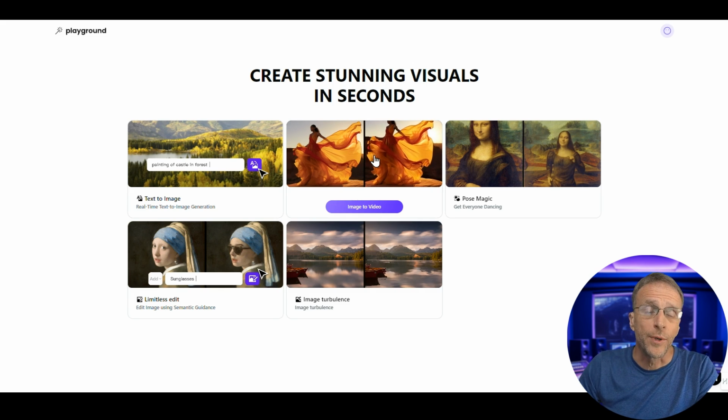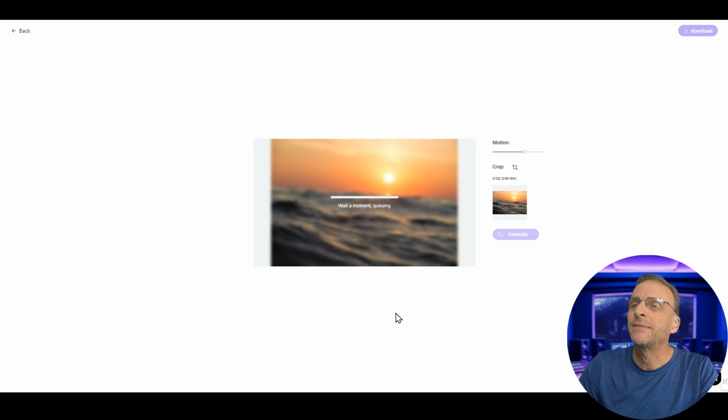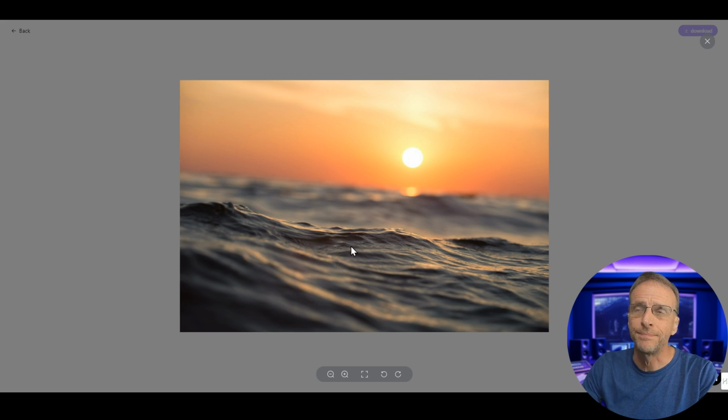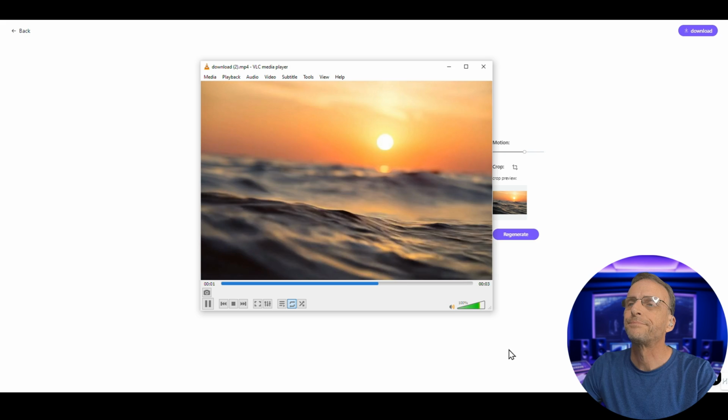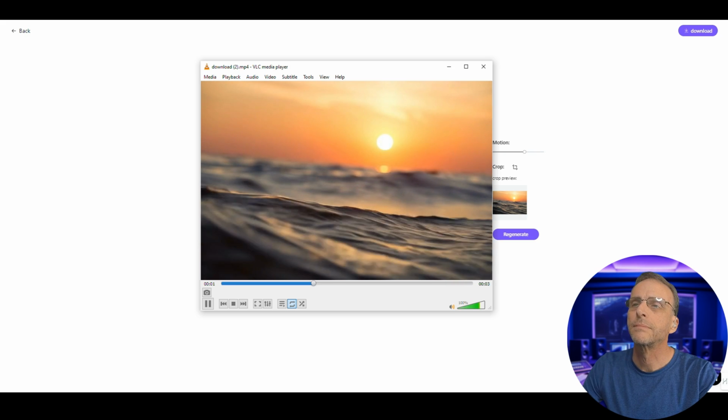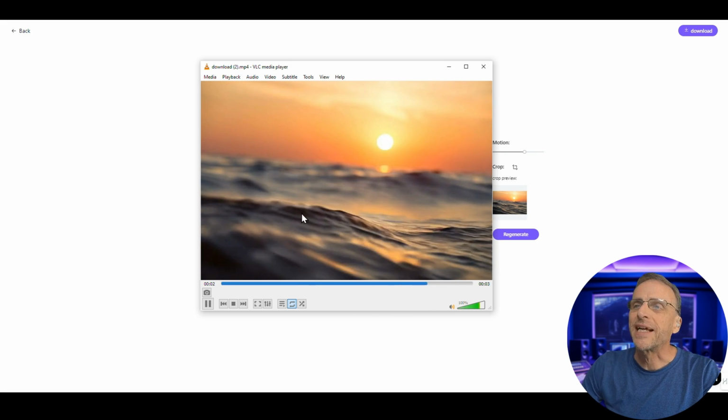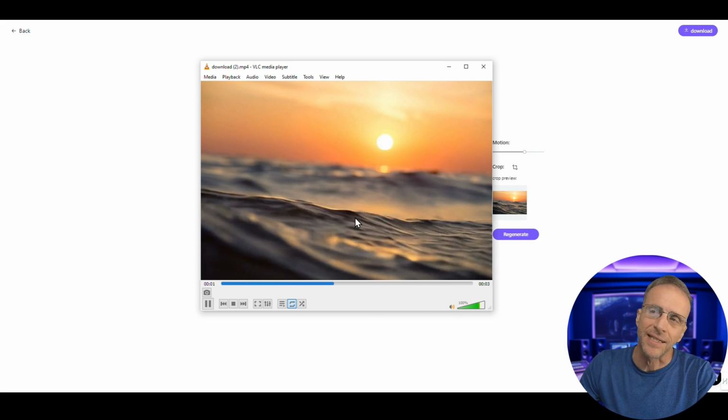They have image to video, where you upload a still image and it adds animation to it. Just using an example here, taking this still image of the ocean, and based on how much you adjust the motion value here, it creates an animated video. I think that's a pretty nice job on a nice, natural, relaxing ocean wave.